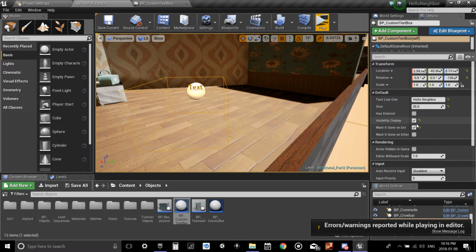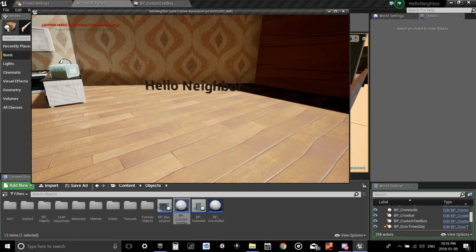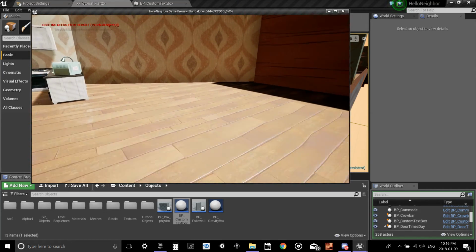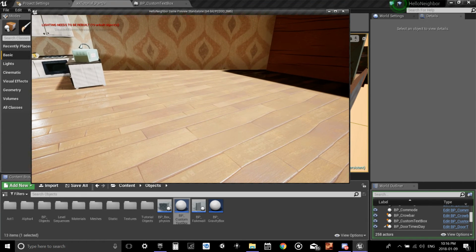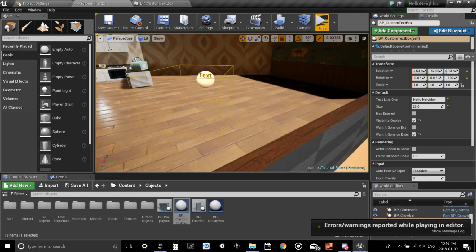And then we can do the same thing if we want it gone on enter. Hello neighbor. And gone. And there you have it. That's basically as much as you need.